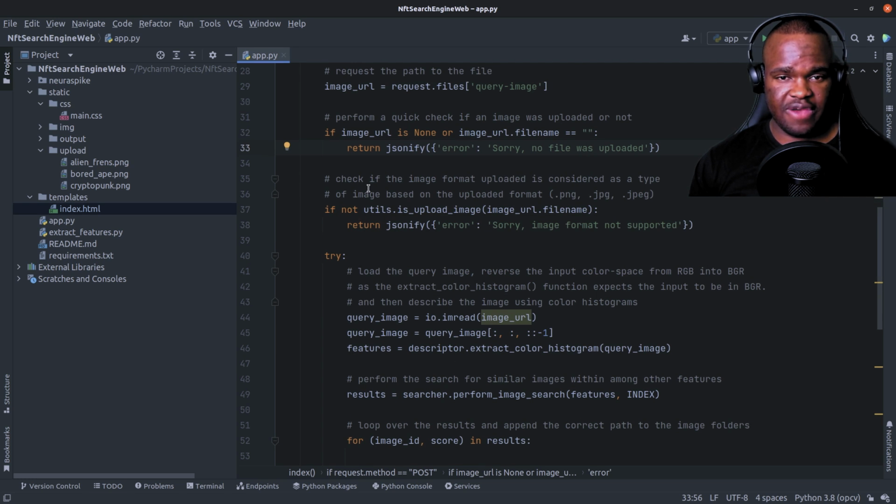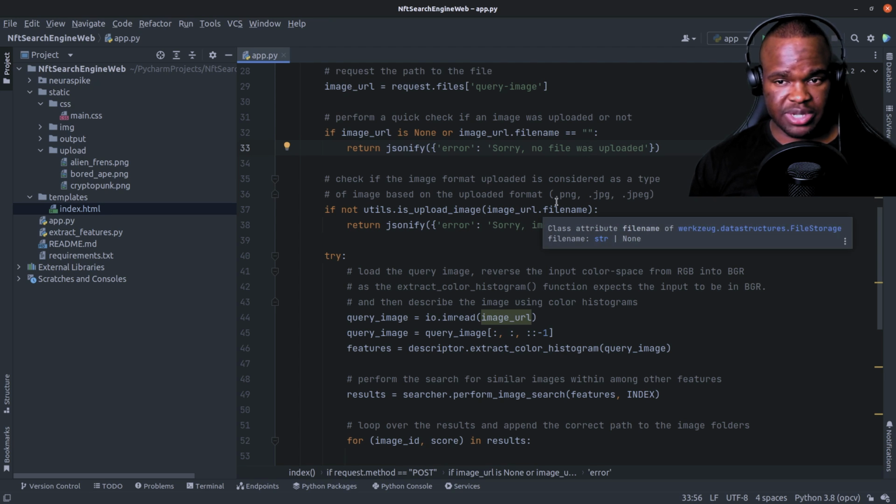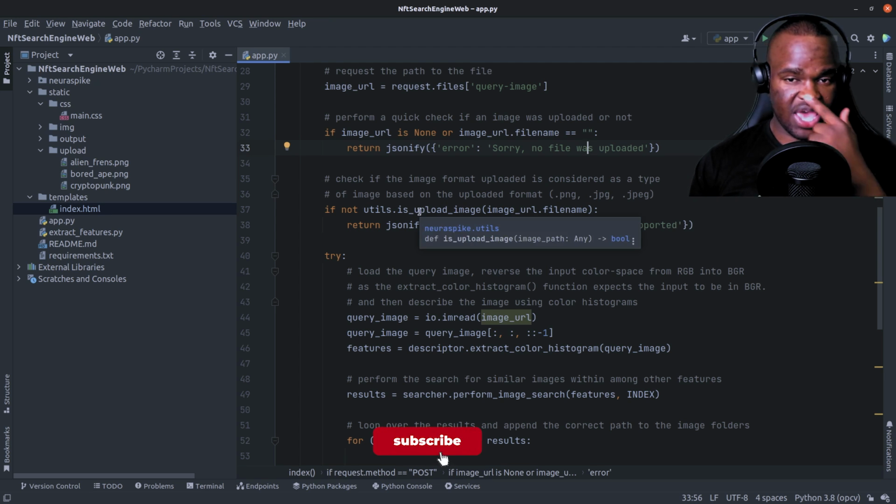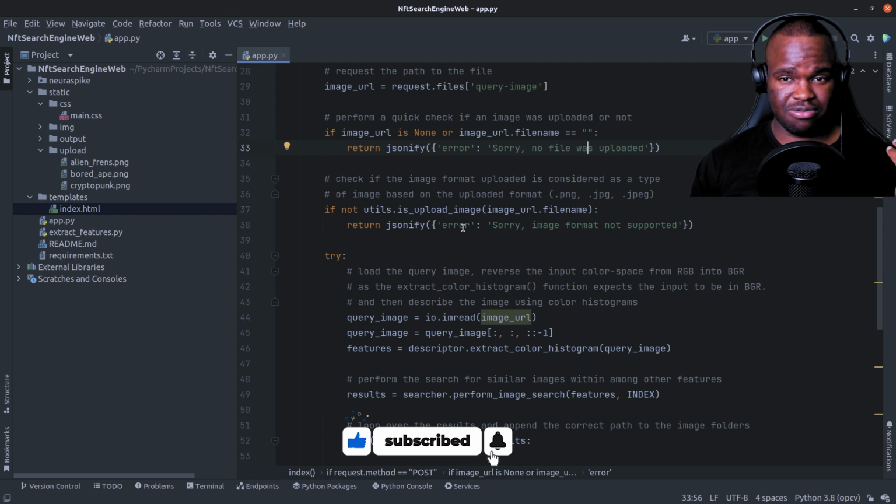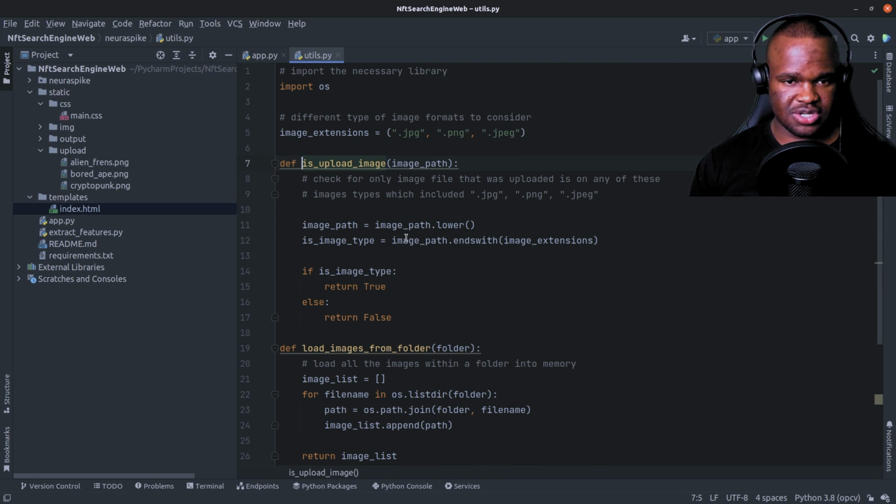And if a file was found, we perform another check to make sure that the uploaded image is in either PNG, JPG, or JPEG format. If that doesn't hold, we return an error to the user saying sorry, the image format is not supported. If you look into this function, it converts the file name into lowercase and checks if the file name ends with the extensions that we've defined over here. If it does, we return true, else we return false.